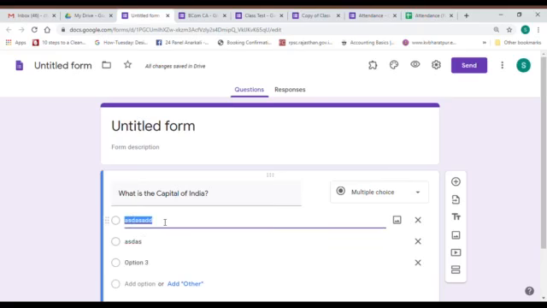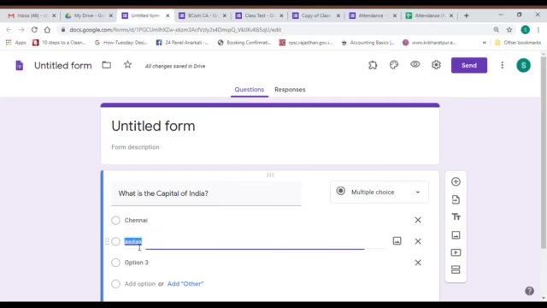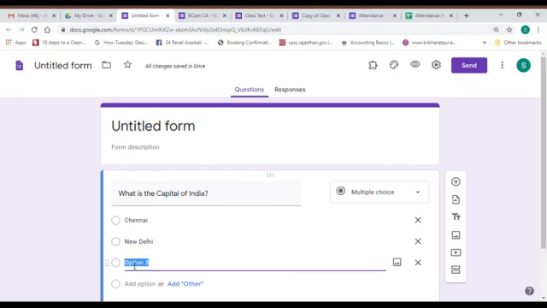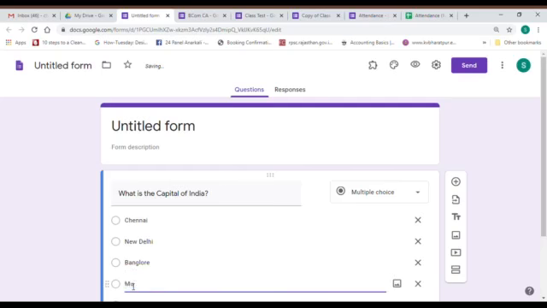What is the capital of India? For example, I have given here Chennai, New Delhi, then Bangalore, Mumbai. Right? Before making it a Google quiz, first you have to make changes in the settings.